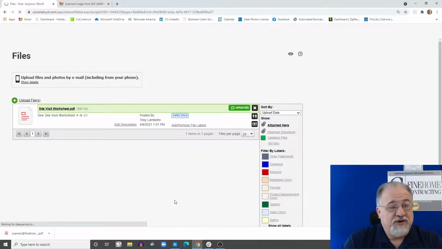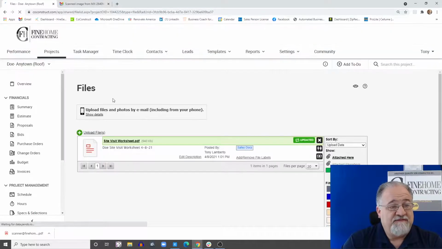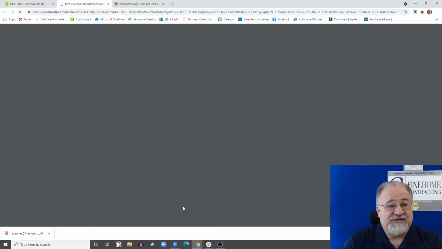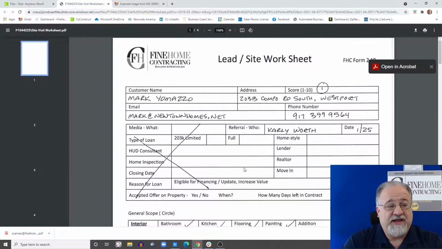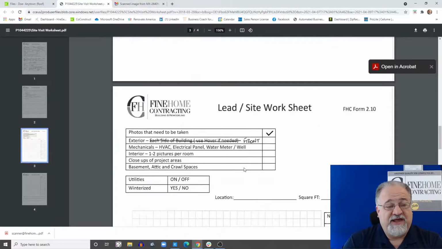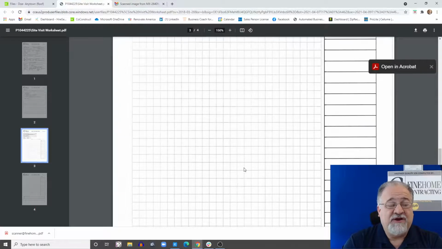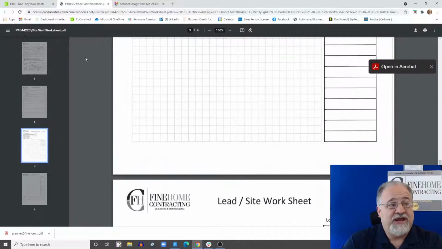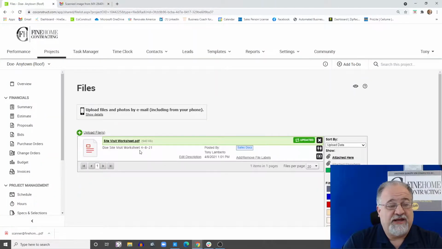And once it's uploaded, you'll see that it showed up in the files now, and that it's categorized as a sales doc, so you could sort it by that. If you click on it, you'll actually see that the worksheet will come up in PDF format, and you can go through and see that everything is there. You can use this as a guide later. If you want to update it and add something to it later, you certainly can, and upload that again, and you just put a new date in the description. That's how you do it. That's simple.